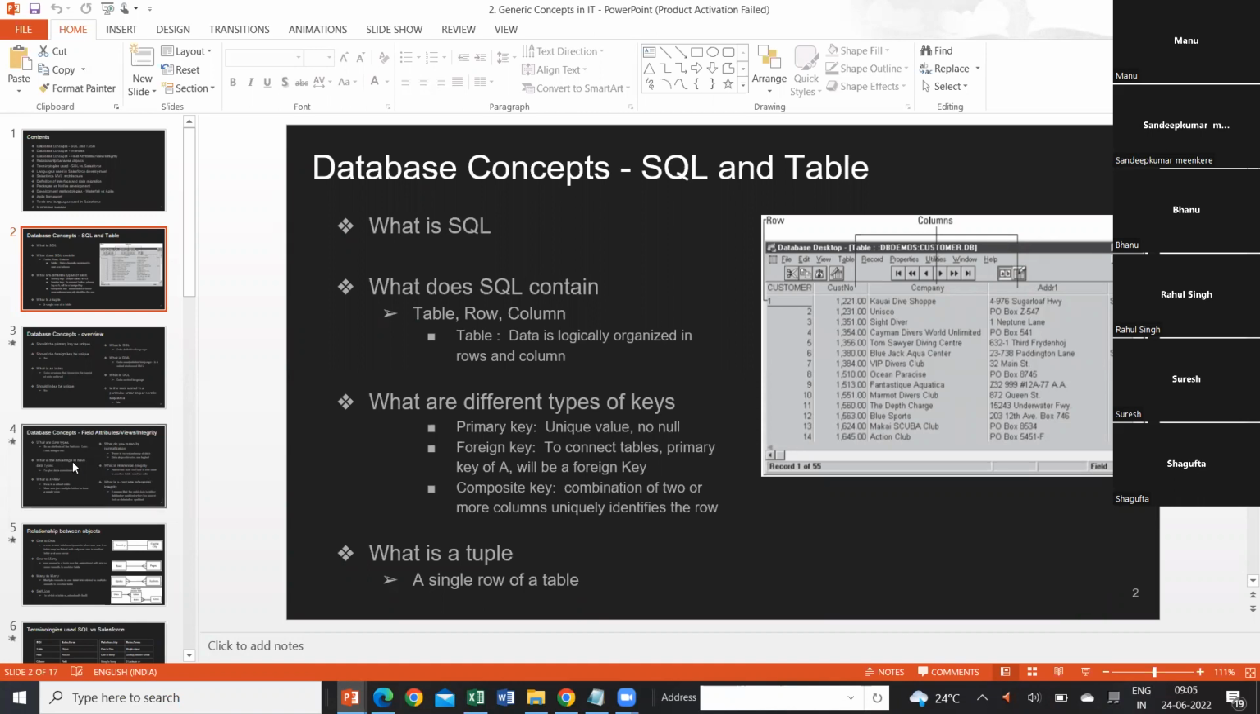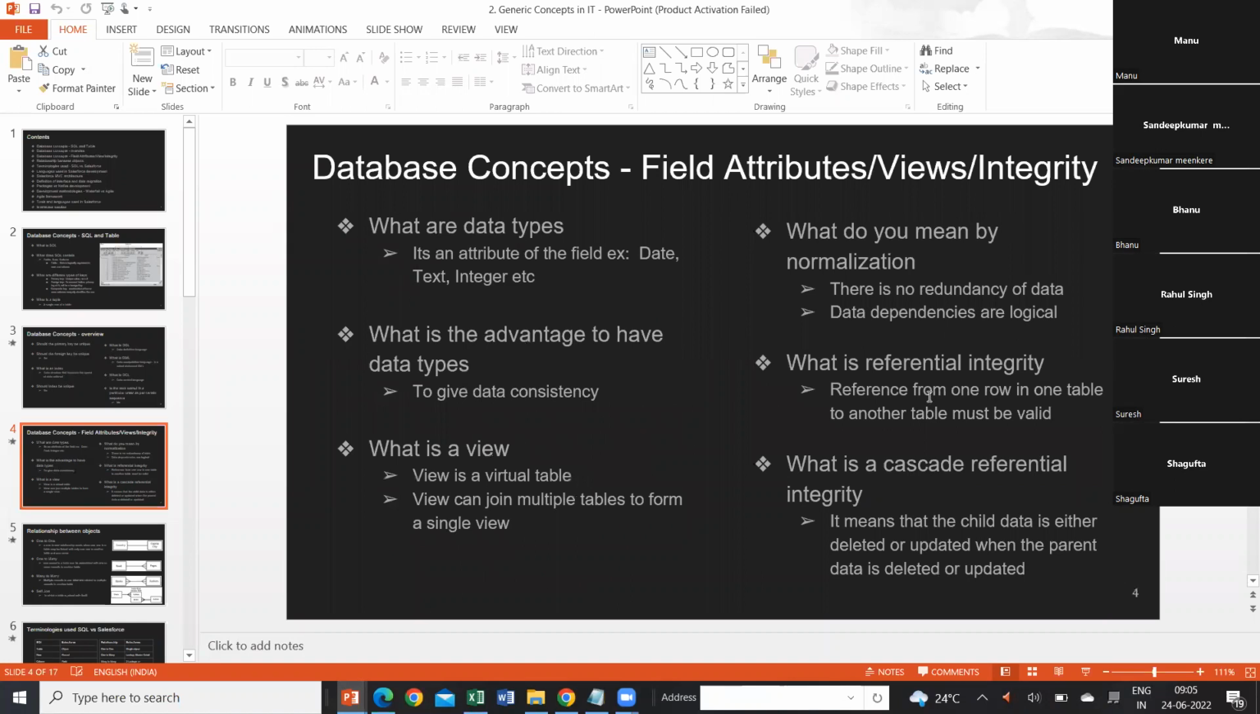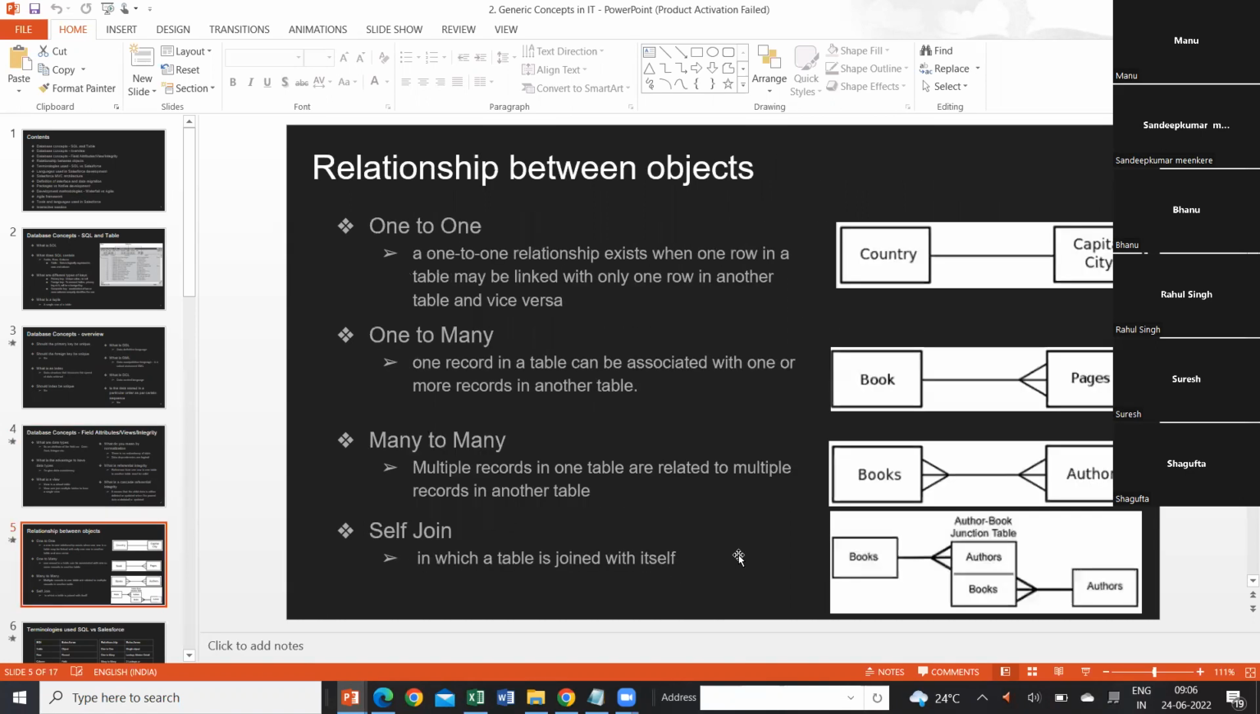Now, whenever we create a table, a single table alone will not work because there will be multiple tables in the application. So when we have multiple tables in the application, they all have to be related to one another. Now, this slide is significant. So let's go to that.